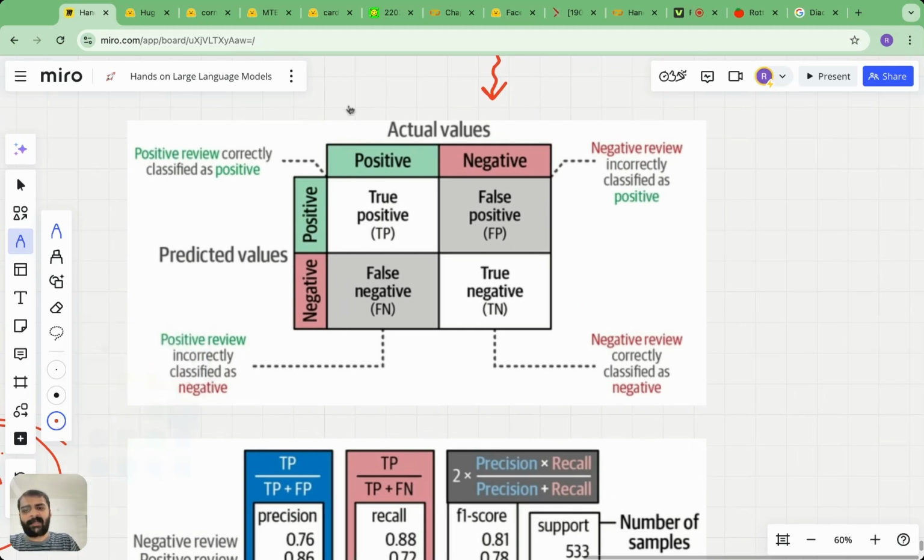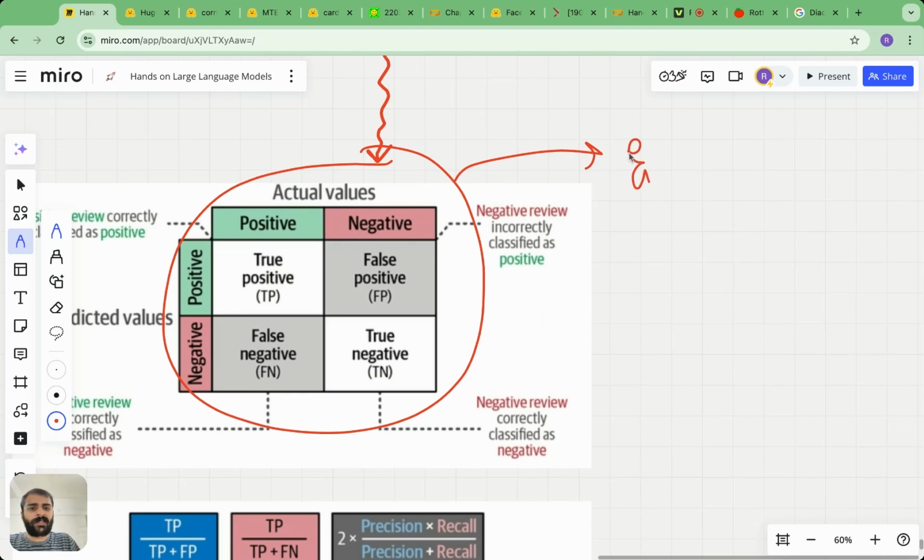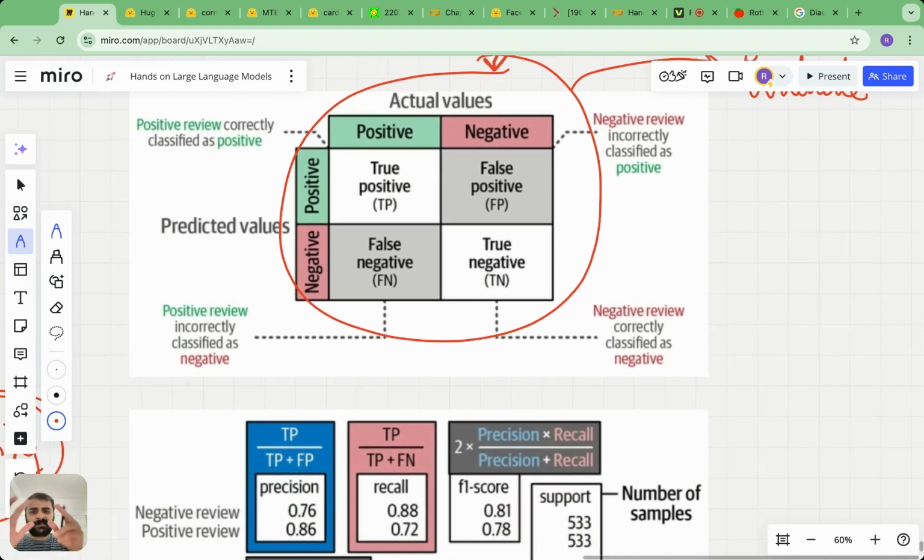For such binary classification tasks, the confusion matrix is one of the best ways to evaluate whether our classifier is doing a good job or not. The confusion matrix essentially has four cells: true positives, which means that a positive review is correctly identified as positive; true negatives, which means that a negative review is correctly identified as negative; false positives, which means that a negative review is incorrectly identified as positive; and false negatives, which means that a positive review is incorrectly identified as negative.